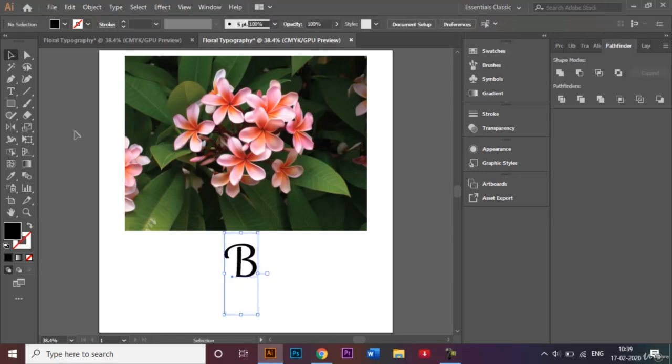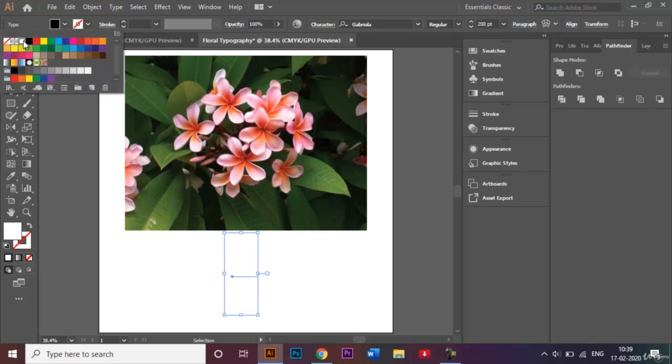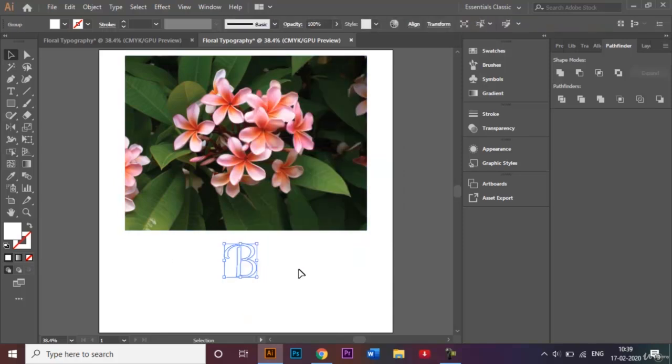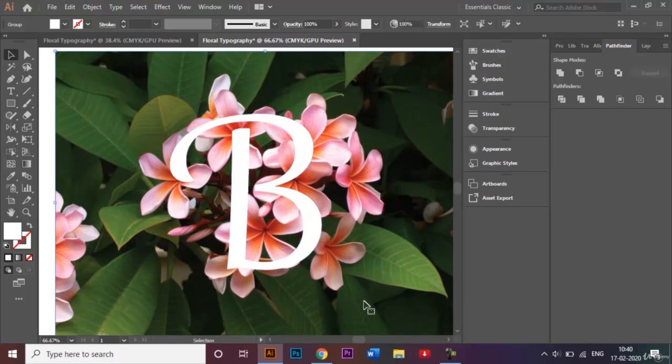I'll select this letter and change the fill from black to white, and right click on this and create outlines like that. Once that's done, I can click and hold Shift plus Alt and drag my letter to be a little bit bigger, and just drag it right on top of my floral plant right here. I'll bring this forward a little bit more.